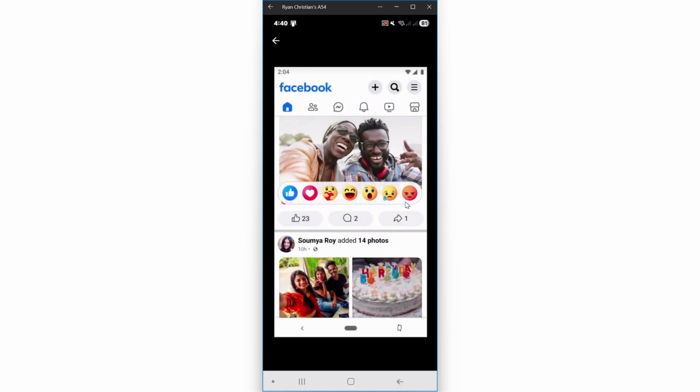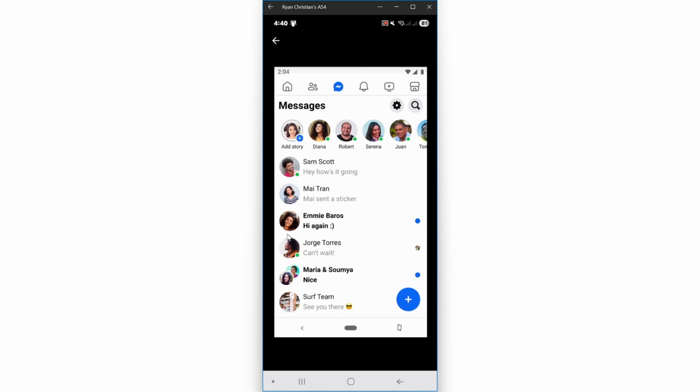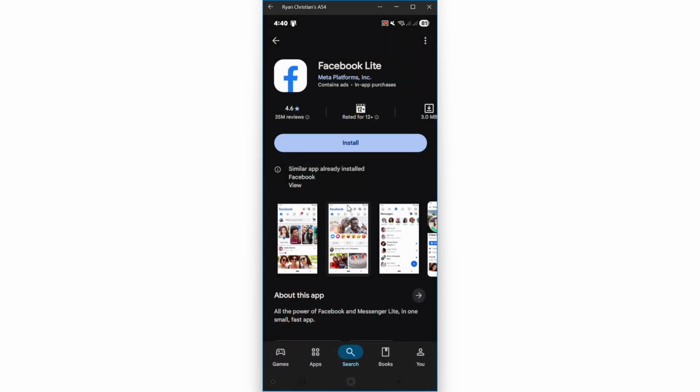As you can see here, you can open up the messages from here, do as much as you want, just like the regular Facebook app. All right? And that is how you switch to Facebook's basic version or MBASIC.